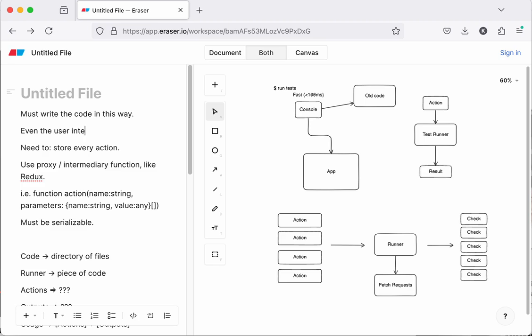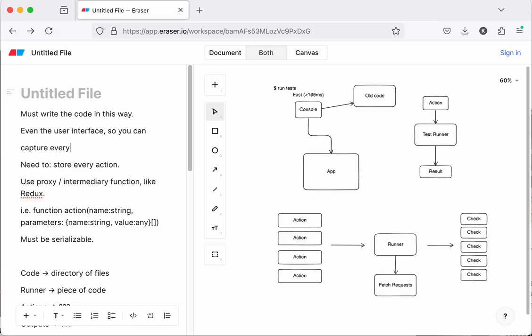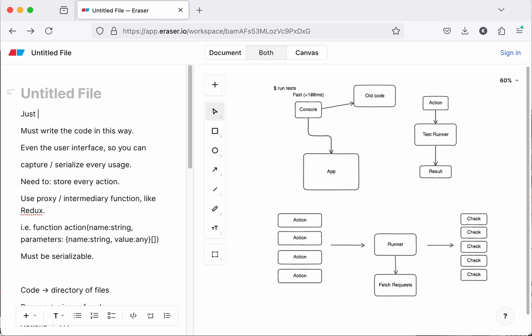Even the user interface, so you can capture every usage, serialize every usage. Okay, and that's just the input. This is just the input.